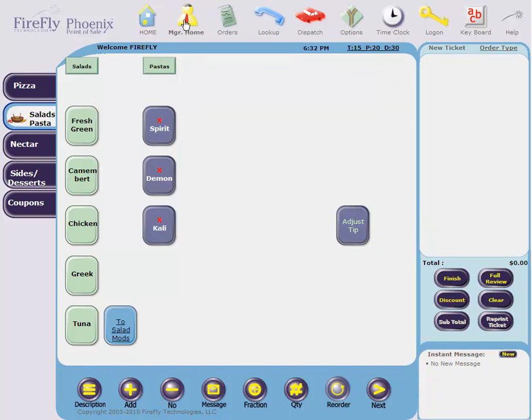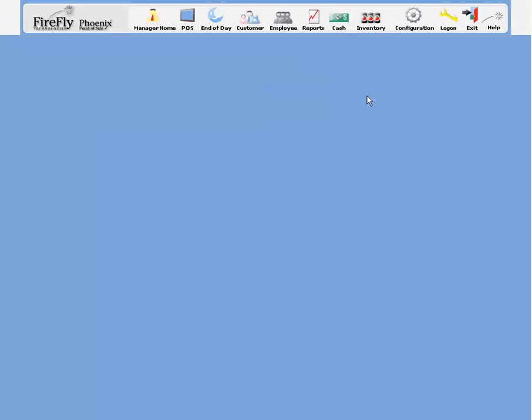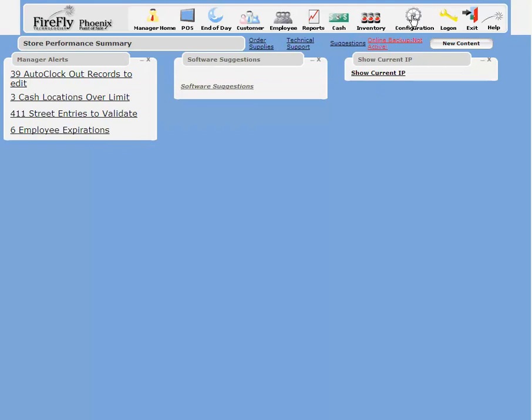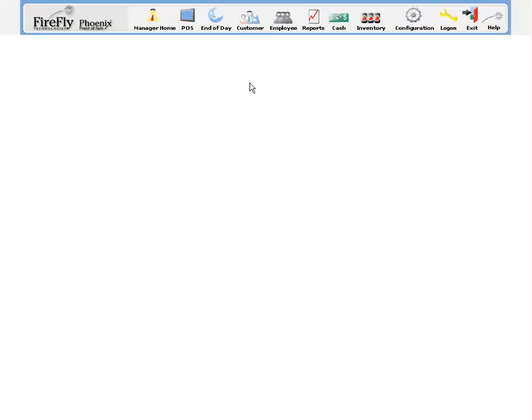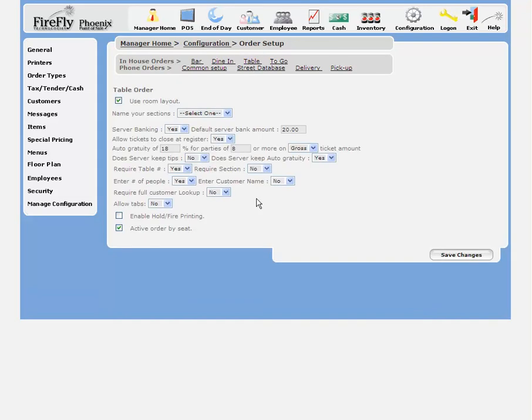So let's talk about some of the configuration options related to tips. If I go to Configuration, Order Types, Table, you'll see here I can set my auto gratuity for parties of 8 or more, and this setting gross or net ticket amount. If I set it to net, the auto gratuity will be calculated after any discounts are applied.